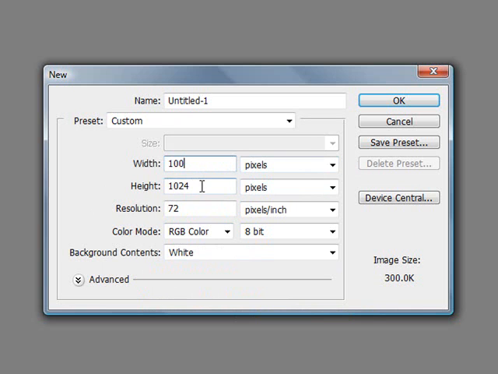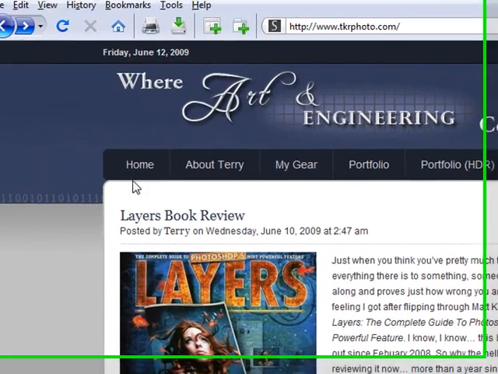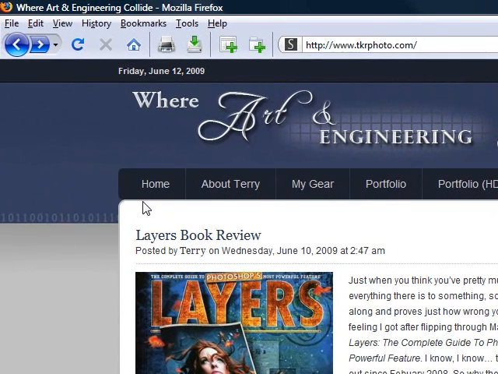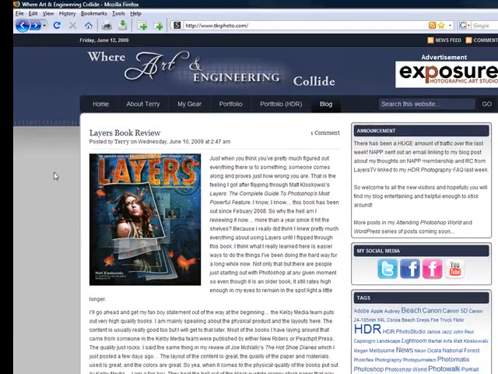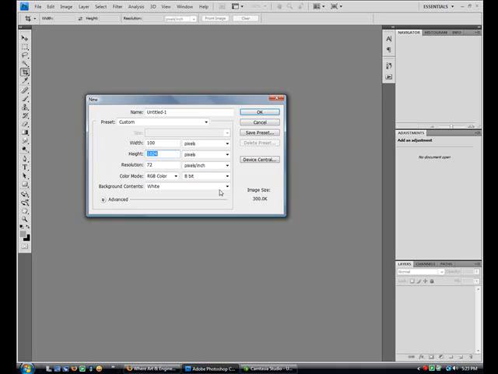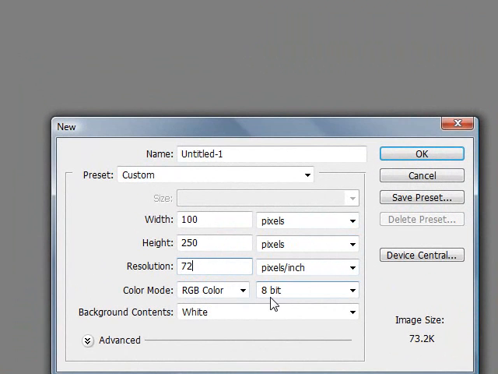As for the height, we're going to need a height as high as we need it to be. Now remember, it was 30, 100, and then 40 pixels to the bottom of the nav bar, right here. So that's going to be 170 pixels. I want my graphic to go down just a little bit further, and then even a little bit further beyond that, that way we can tie it in with the rest of the site. So I'm going to make mine 250 pixels tall, 72 pixels per inch, RGB color 8-bit, and say OK.